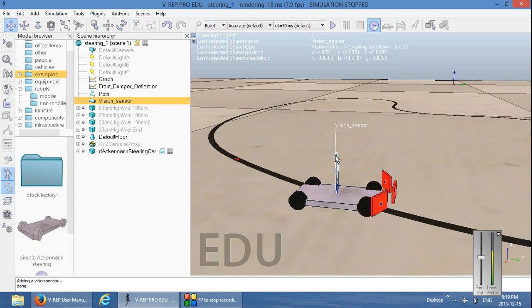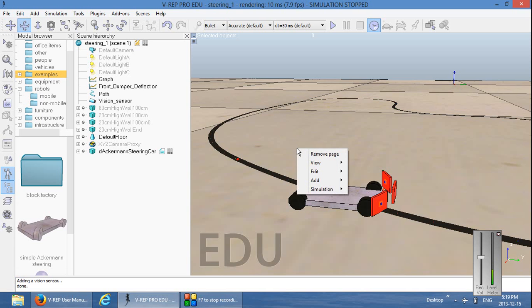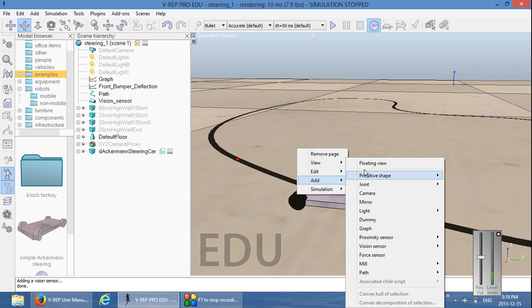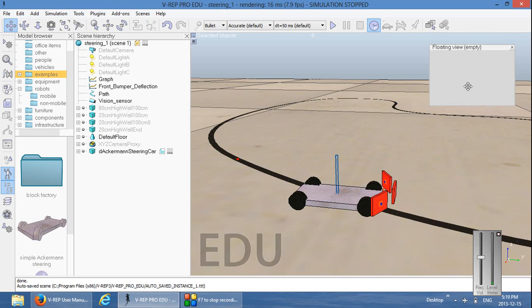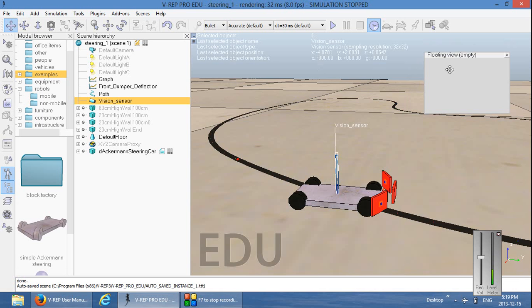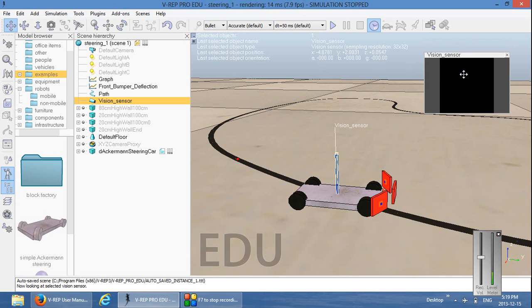To see the output of the vision sensor, we would like to add a floating view. We'll select the scene. We'll press Escape to undo any selection. Right click, select Add, and then Floating View. This creates a sort of window, and we will associate the vision sensor with that floating view. With the vision sensor selected, we right click on the floating view and select View, Associate View with Selected Vision Sensor. We now see what the vision sensor sees.